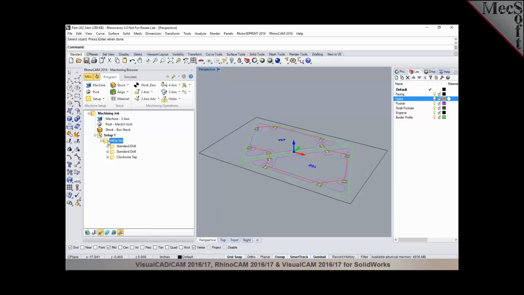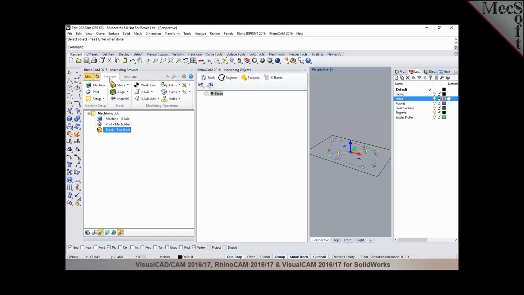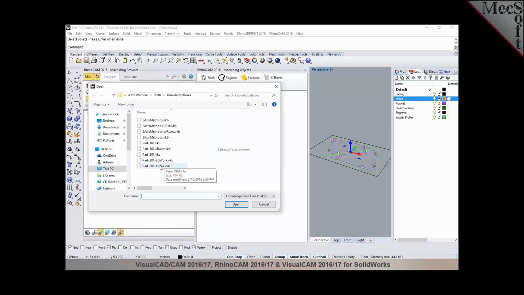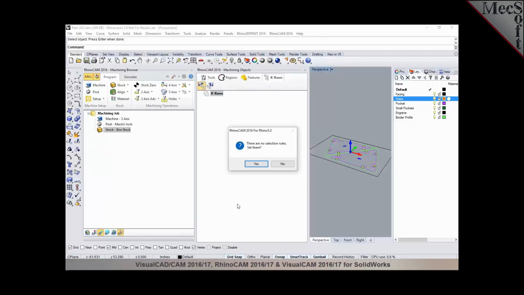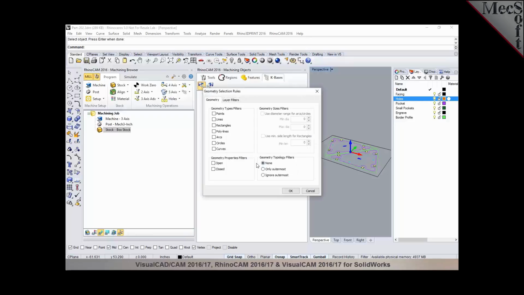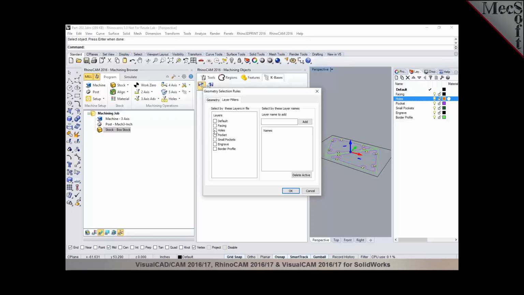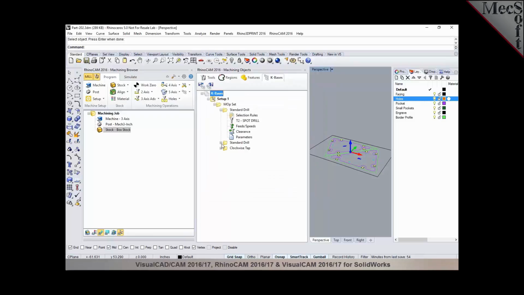Rather than doing this, one of the ways you could do it is go up to your machining objects browser, go over to the K-Bases tab, and load the knowledge base that has just the holes on it. So here I have a knowledge base which has the drill and the tap operations. Since I would like to assign the same rules for all the operations, I can just click yes to set them, and then say I would like to automatically select all of the holes for all the operations in this knowledge base. You'll now notice that it automatically has the rules set for each of these operations.